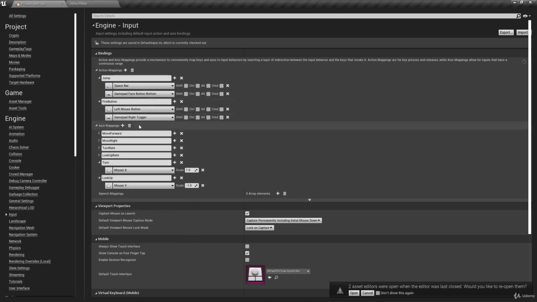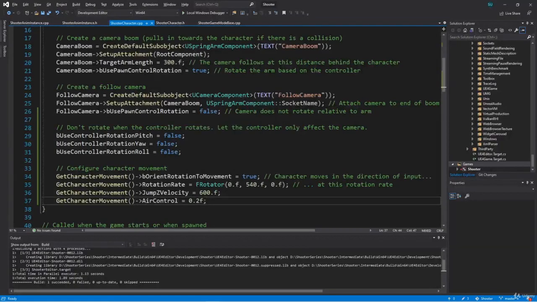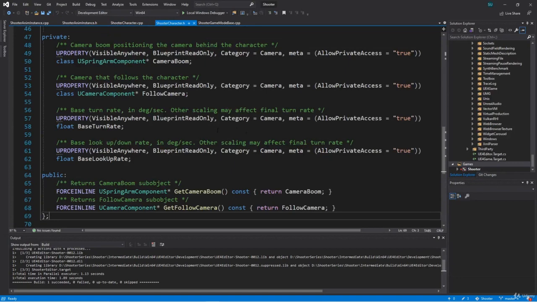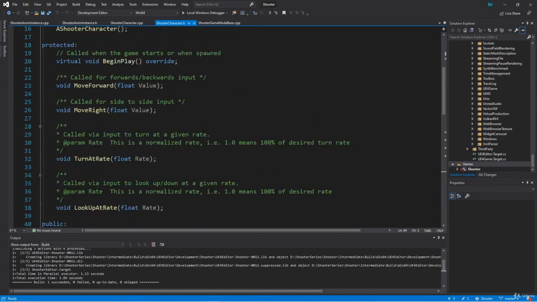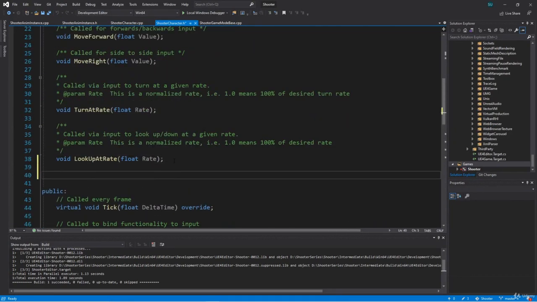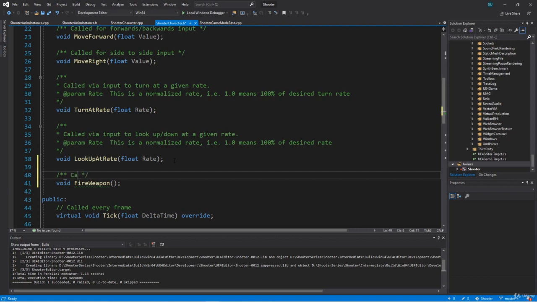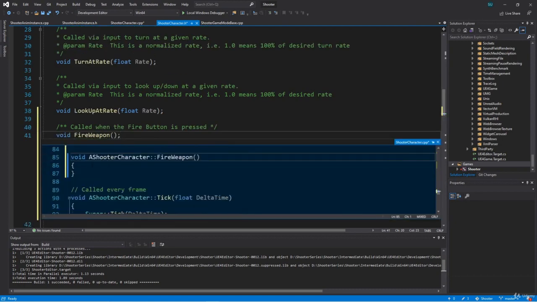Okay, now we need a function to call when we hit the fire button. So back in Visual Studio, in shooterCharacter.h, here in our protected section, we're going to add a function called fireWeapon. It's got a void return type, and it's not going to have any input parameters. For the comment, we're simply going to say called when the fire button is pressed. Let's go ahead and let Visual Studio create a definition for us.